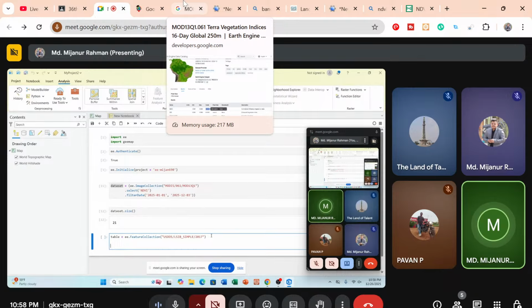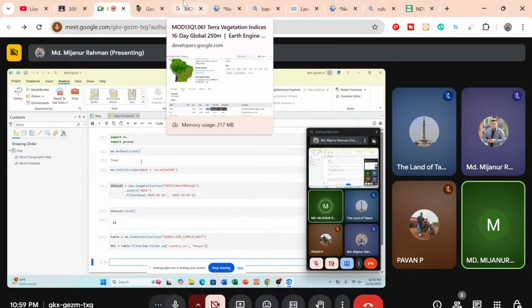So take a variable, suppose RY, and call the table. I want to filter. Put here how I can filter: ee.Filter.eq. What's equal to what? Put the country name. Suppose I put the same country, Kenya. So now what happened? Kenya boundary is stored in this RY. Now run it. There is no problem.